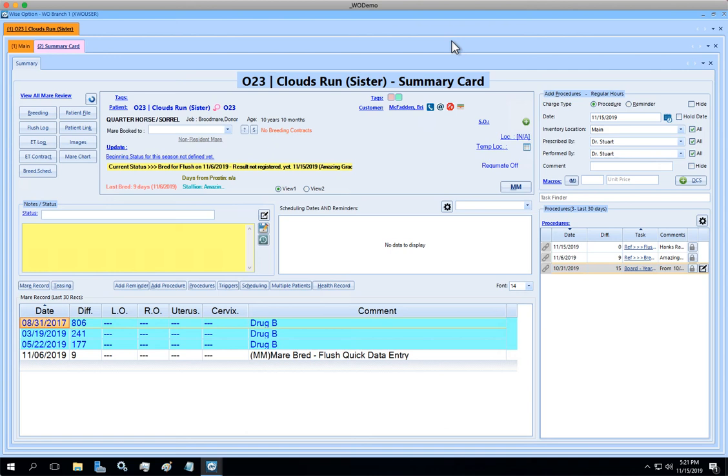Let's explore how to register flush results in WO6. Suppose that I have a mare and this mare was bred on a date in the past, and today she is expected to have the results. So through WO6, I went to the breeding log, I bred the mare, then I checked the ovulation, and after checking the ovulation, we rescheduled her for a flush today.